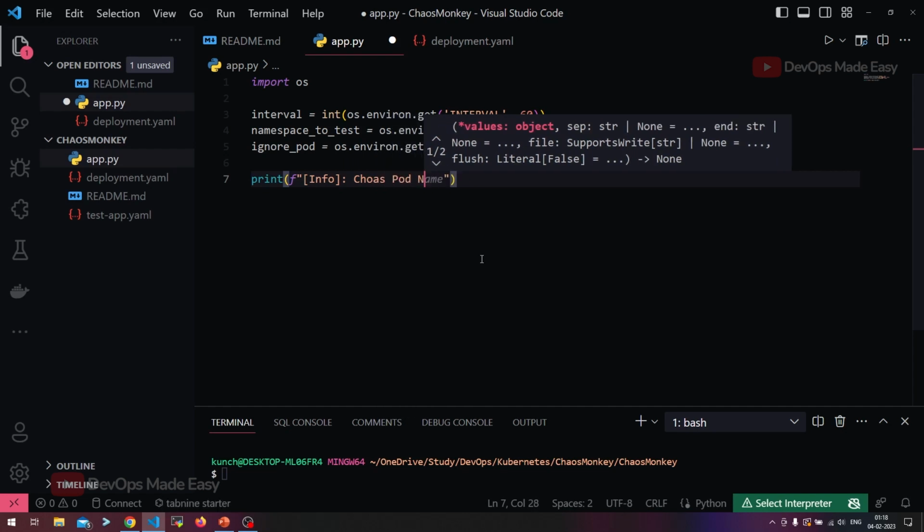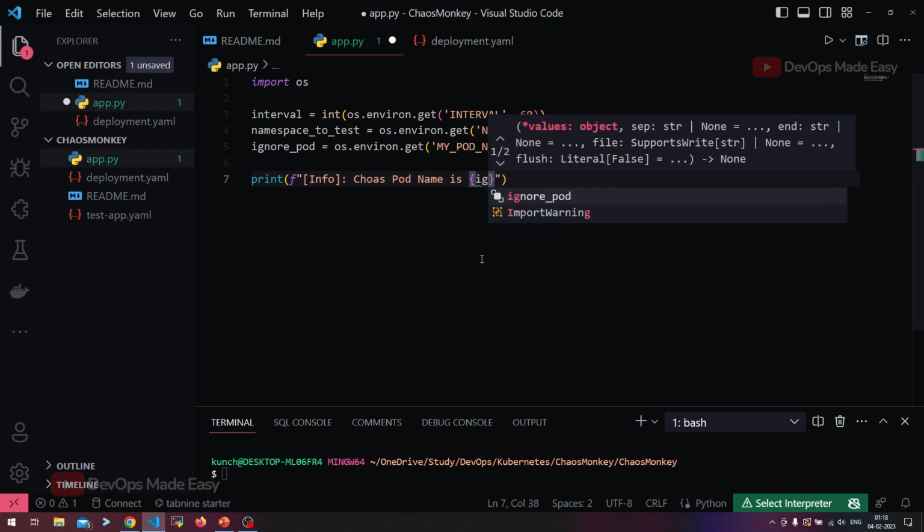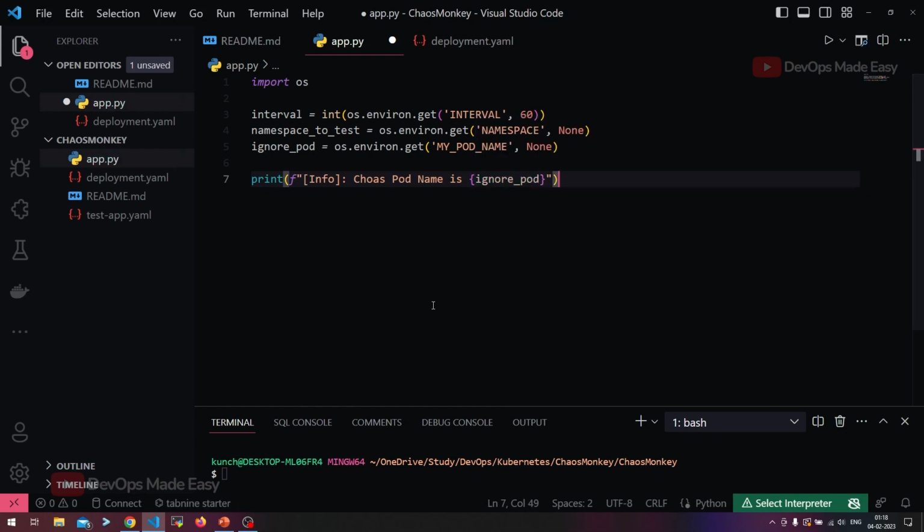Chaos pod name is, so I can use syntax like this. So this will print chaos pod name. Sorry for the typo, it is chaos. Pod name is this. So the pod name will be printed at the beginning, just in order to see it in the logs.